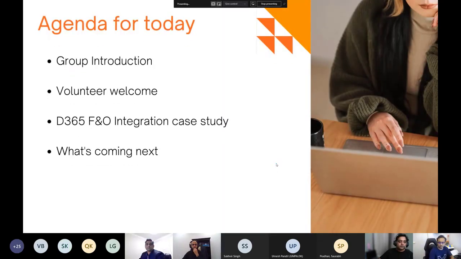So what we are going to do in the next 1 hour today is we will introduce this group. We will welcome a new volunteer in our group who has joined us to drive this group forward. Then we will have an integration case study presentation by Ashish, where he will be demonstrating how they have used Dynamics 365 Finance and Operations to solve some complex business problem using various patterns. And then we will talk about what's coming next in this group.